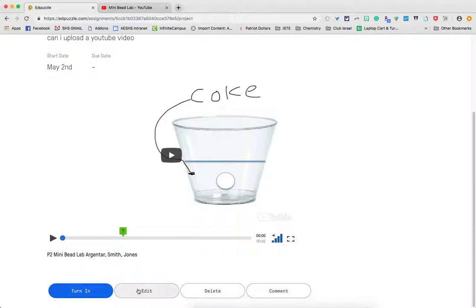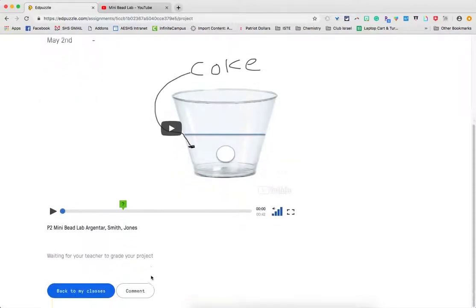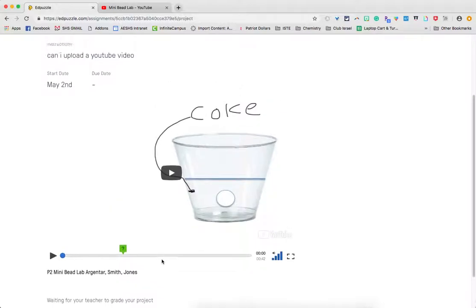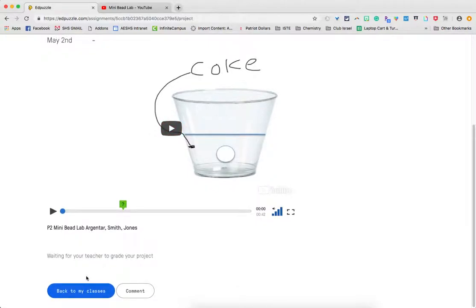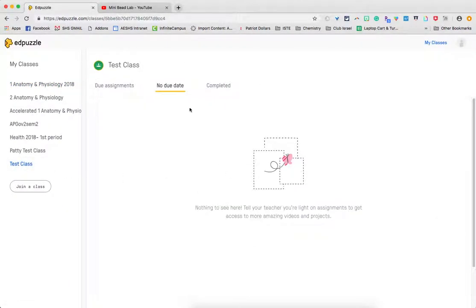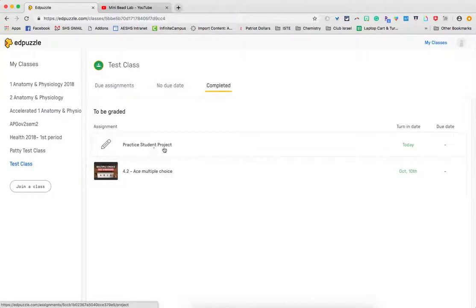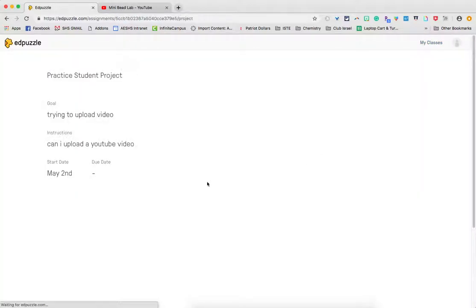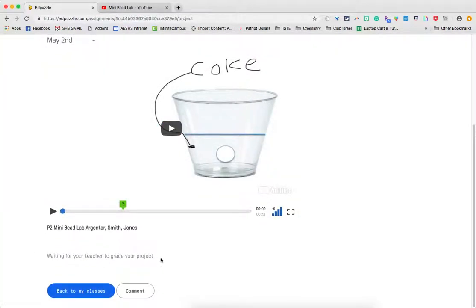So up until this point, you could still edit it, delete it, start over. And so if you wanted to start over, you could delete it and start over, or make a comment to your teacher. I'm going to turn it in. And now it will tell you, waiting for your teacher to grade your project. So you cannot make any changes at this point. You can just go back to your classes and notice that I click on the completed and it says that I've turned it in today. If I click back on it, it says waiting for your teacher to grade your project.